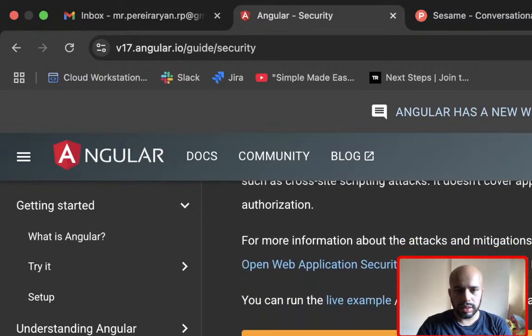Reporting vulnerabilities in Angular in your Angular project. Angular is a part of Google's Open Source Software Vulnerability Rewards Program. For vulnerabilities in Angular, please submit your report at bughunters.google.com.